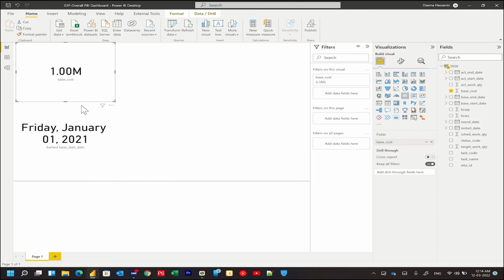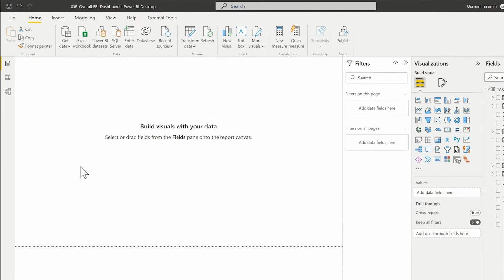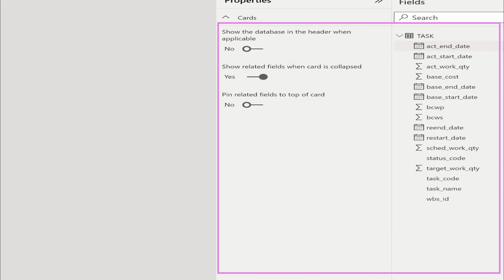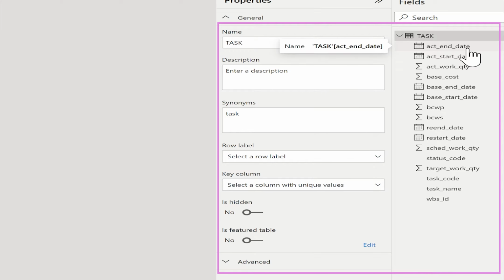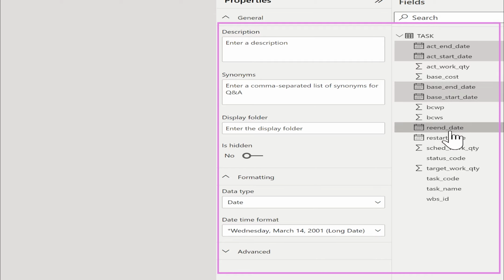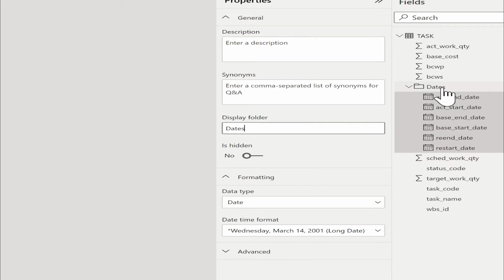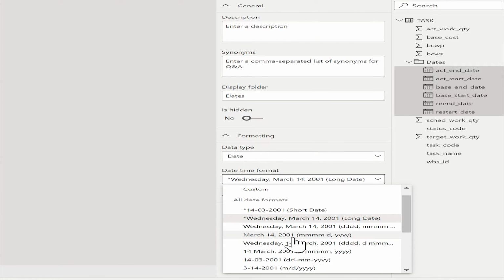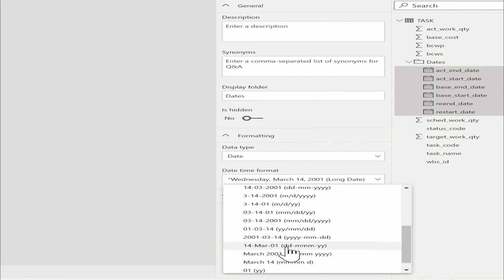From the previous example, I will remove these visuals. Go to Model. As you can see here, the task table column names are difficult to read. Let's arrange and clean it. Let me select all the date fields. From Properties, Display folder, I put them under a folder called Dates. Here, arrange it under Date. Date type is Date, and the date format for all of them is Day, Month, Year.